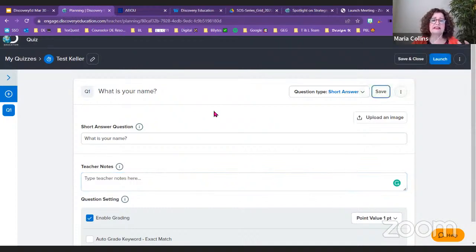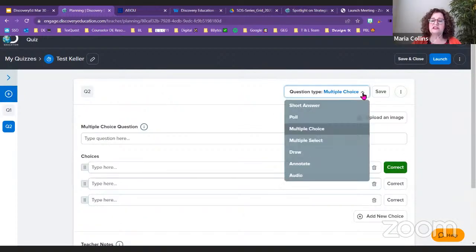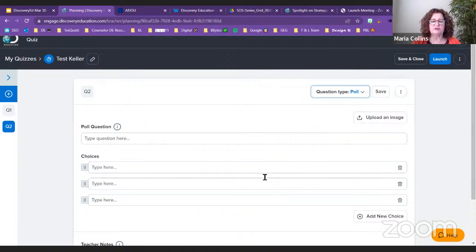And then when you want to add a second one, you just come to the plus here on the left, and then you can select which question type you want, poll, and you fill in question, answers, and that's it. So this is super easy to use.